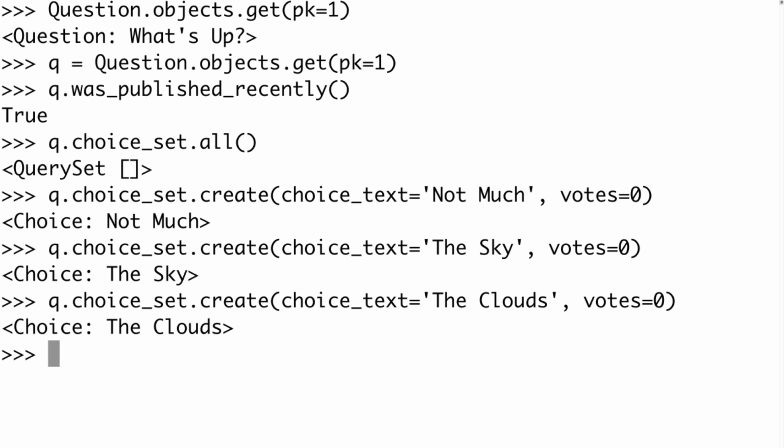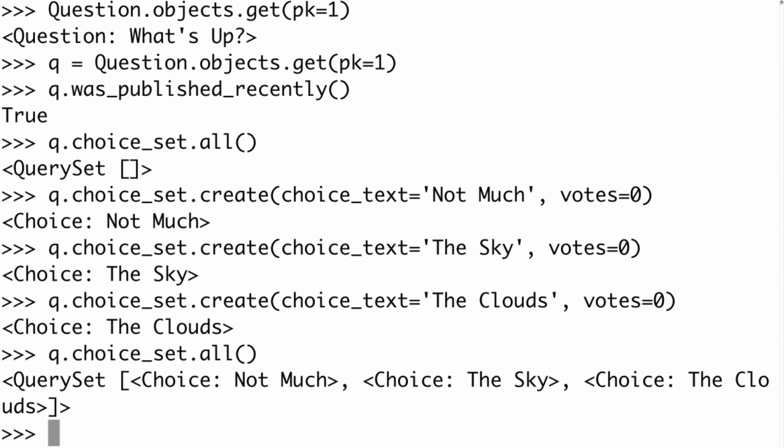And now we can come in once again and display all of our choices. Let's see here, do I have that? Yep, choice_set.all. And you can see there are all our choices. We could also come in and display the number of choices by using choice_set and then calling count on that. And we can see we have 3 choices tied to that one question.